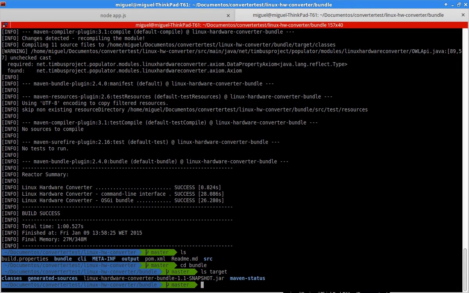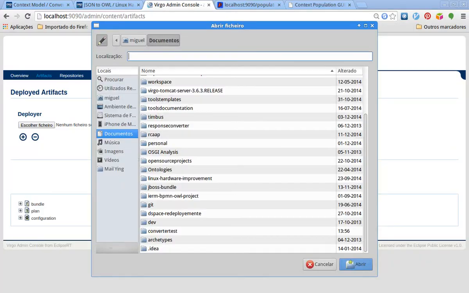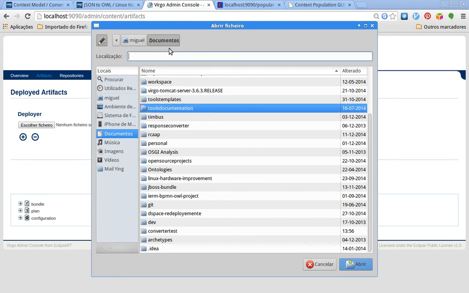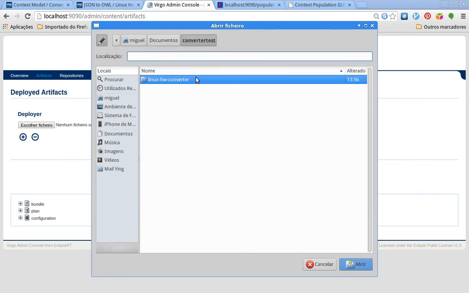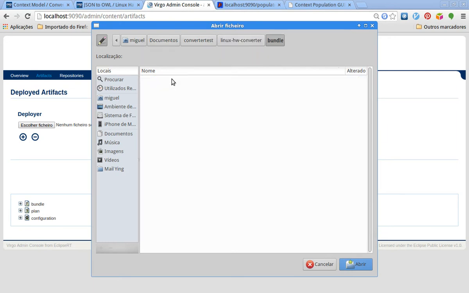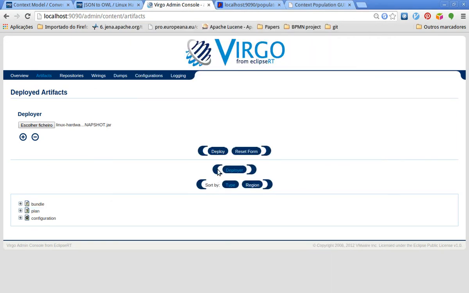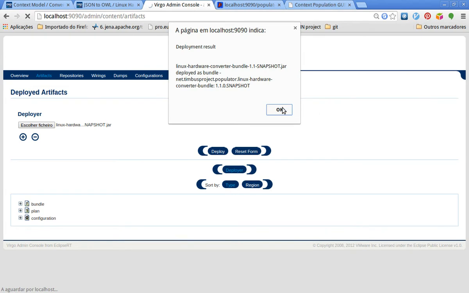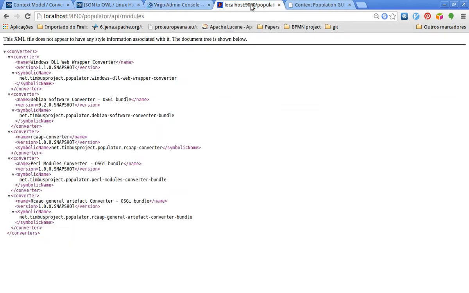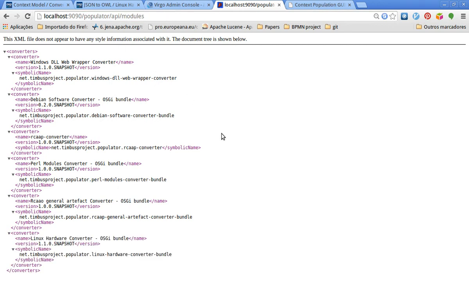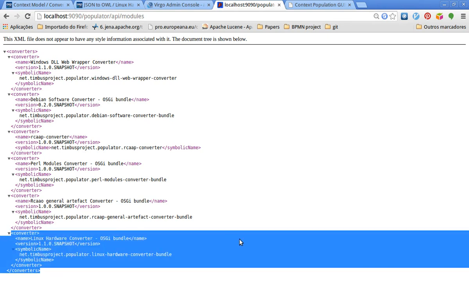Here I go to the target folder and I deploy it. So this is deploying the jar file, and what you need is this message. We can see that it was deployed successfully as a bundle, and we can now use it. When you access this endpoint, the one that I showed you a while ago, you can update, and you can see that now we do have this module up and running, and we can use it.